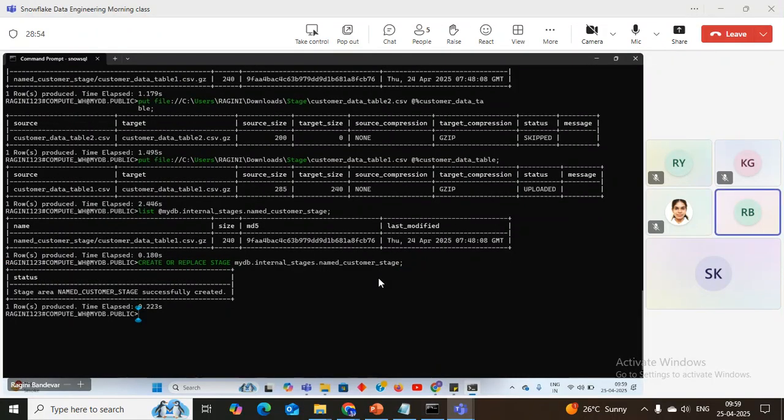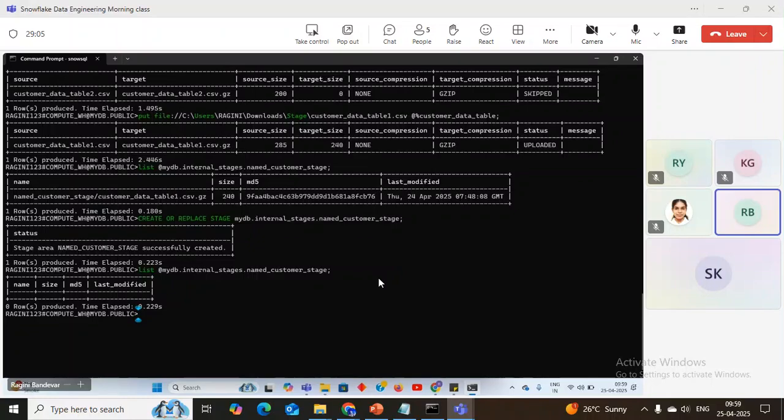Now the stage is created. Now go up with the up arrow, to the list command. Yeah, this list one. Run it. See, there is no data, right? Nothing is there, because it's replaced by the stage. It makes it empty.